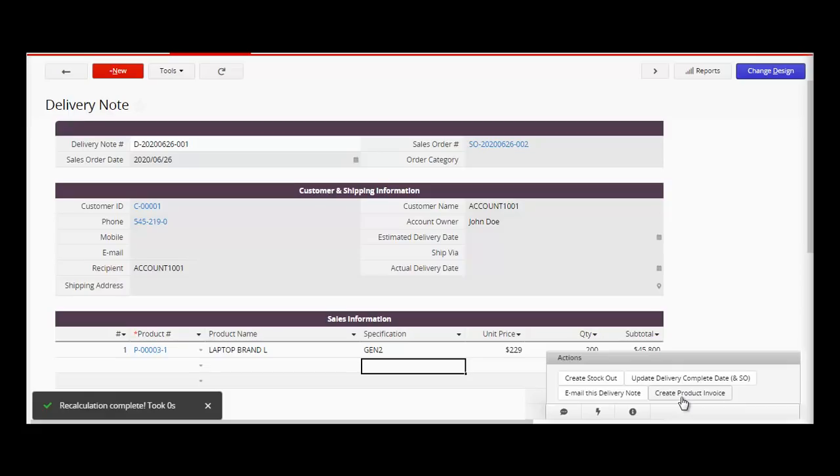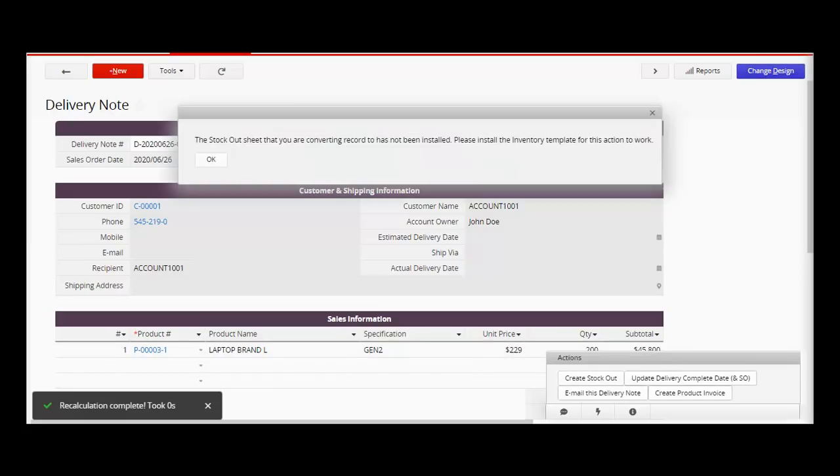Now let's see what will happen to the action if we click on create a stack. Okay, the system is saying that the stack out sheet that you are converting the record to has not been installed. Since we will be discussing a lecture series on spreadsheet to cloud, we will discuss that on our upcoming dates.